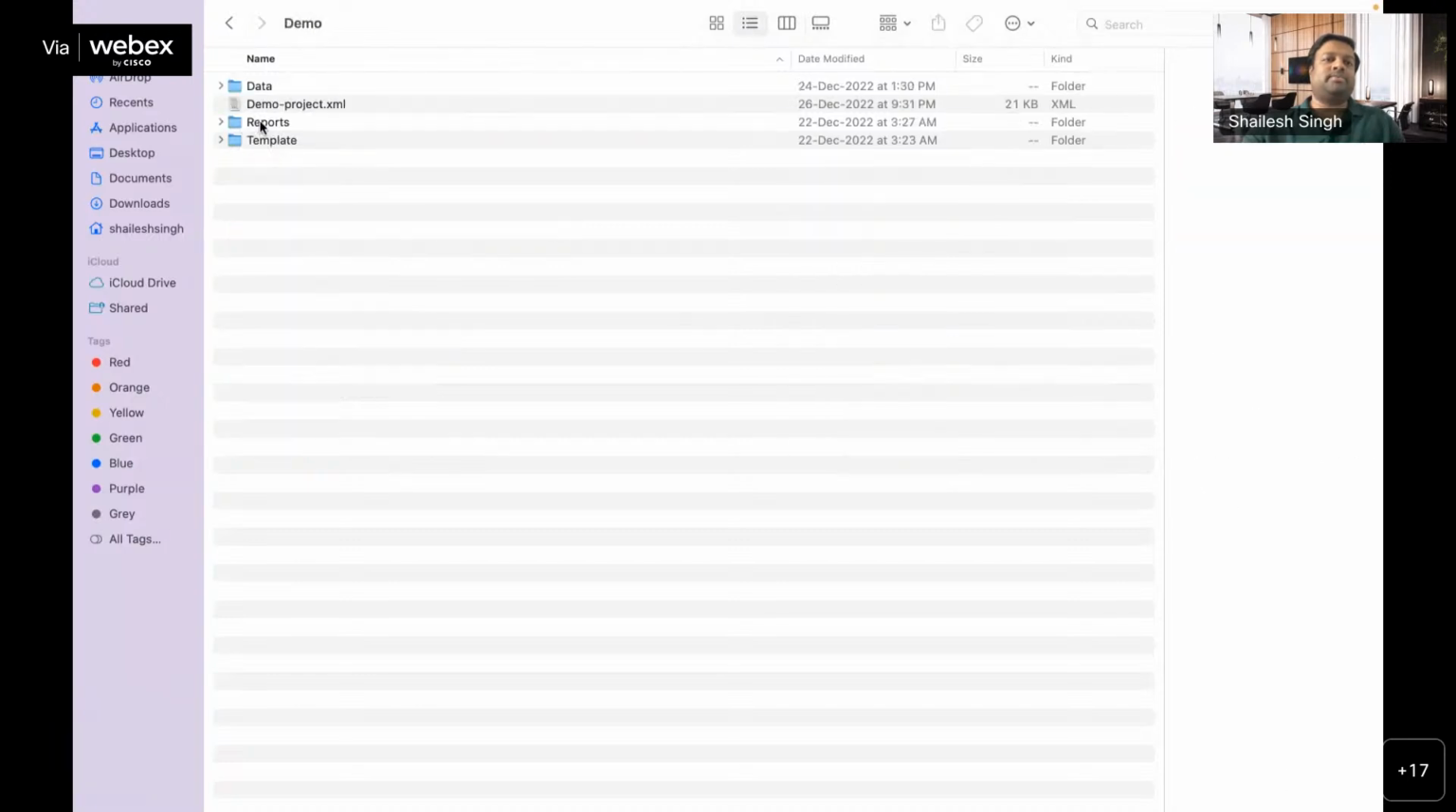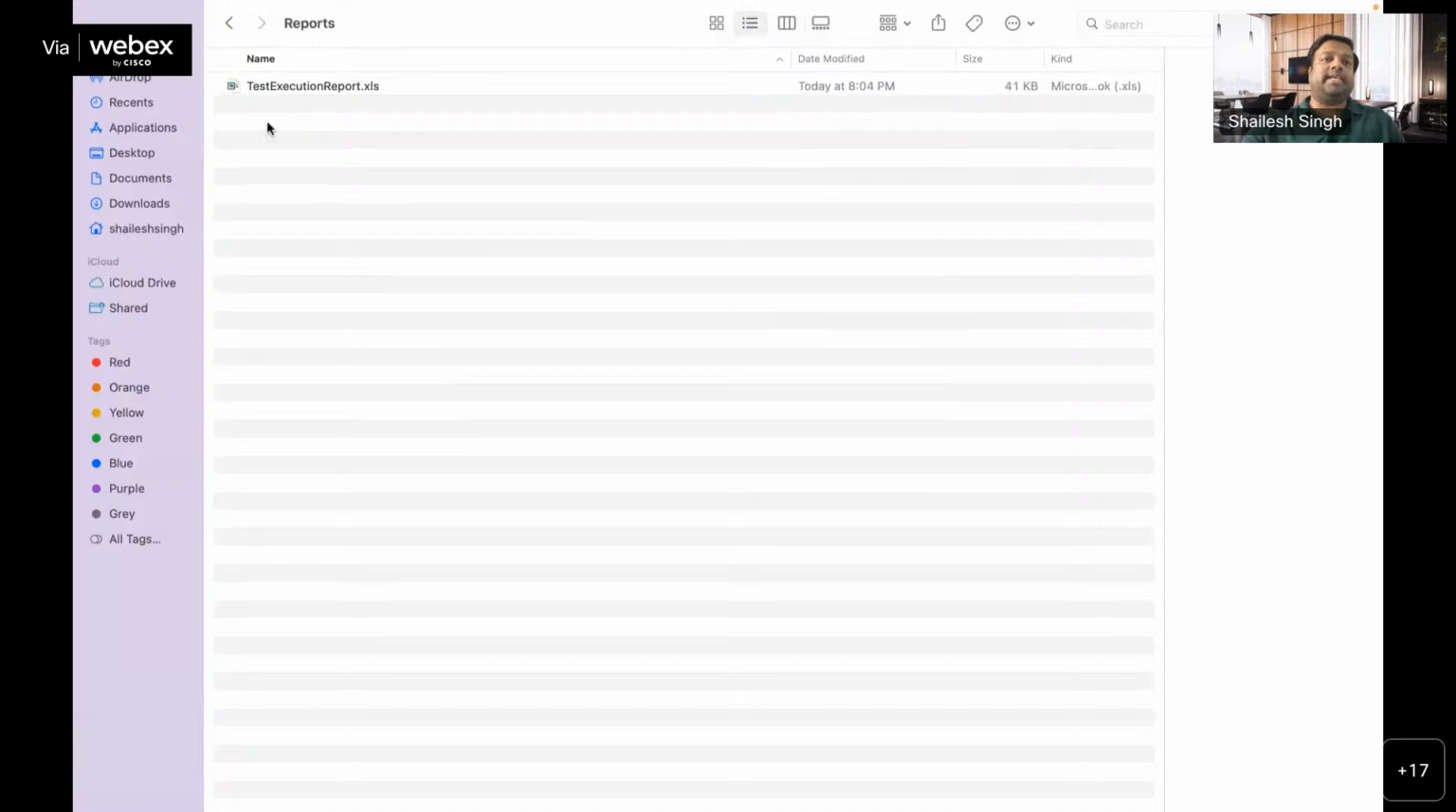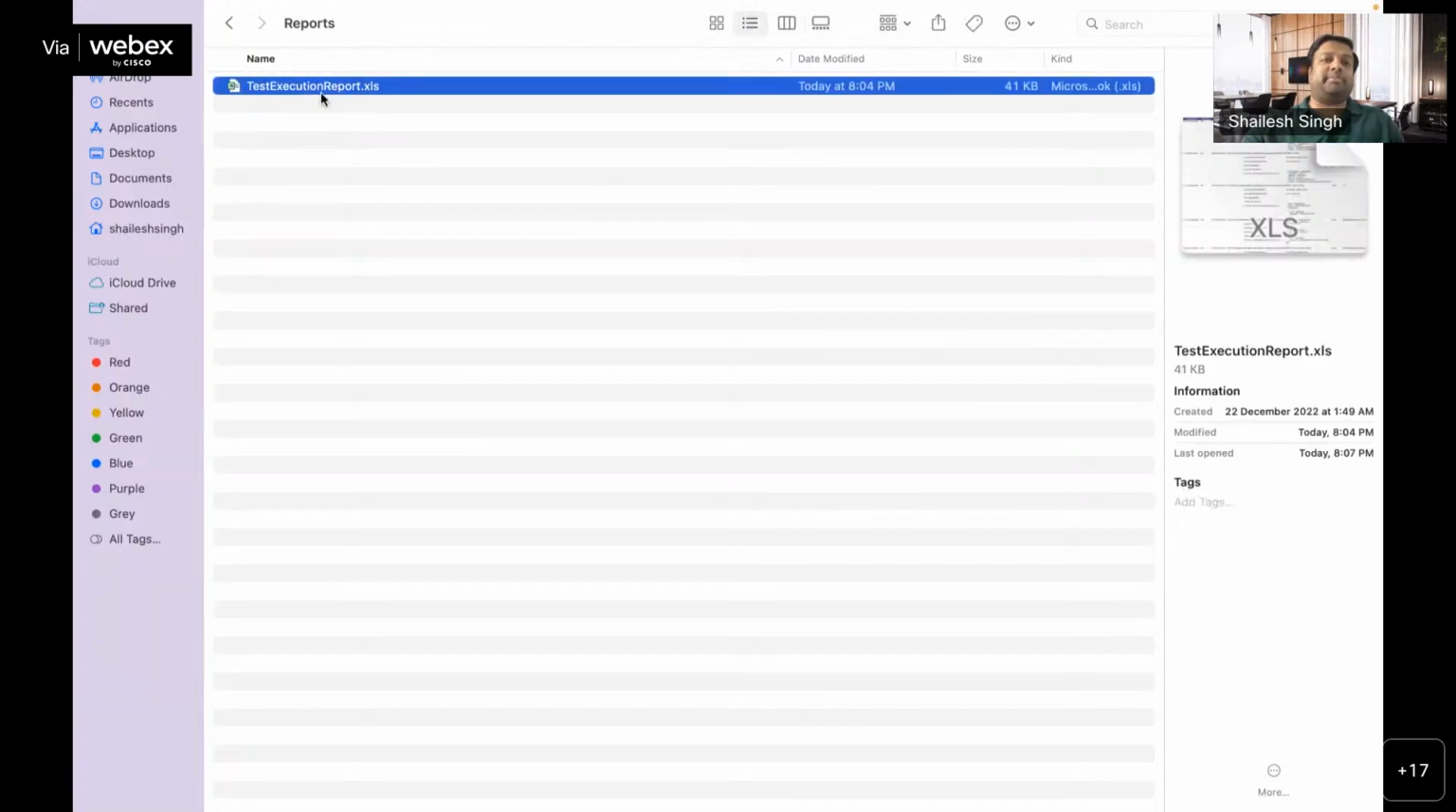Demo, right? Wherever your XML file is, it is inside the demo folder. Demo is our root directory. So inside demo, we have created a reports folder, and inside reports, we have kept the sheet which we have created with the headers for capturing the report.